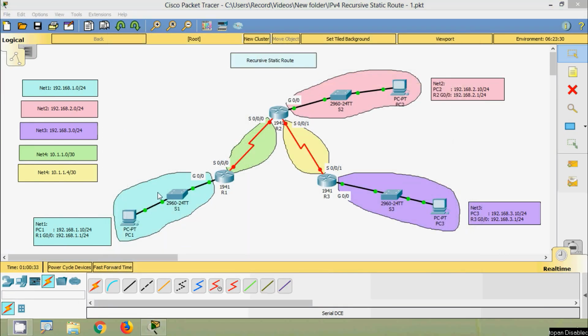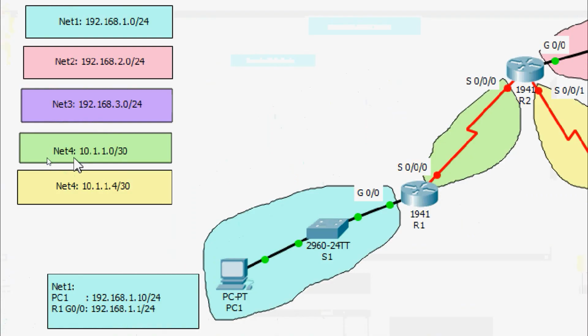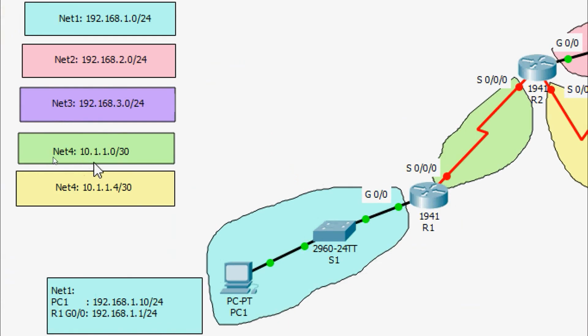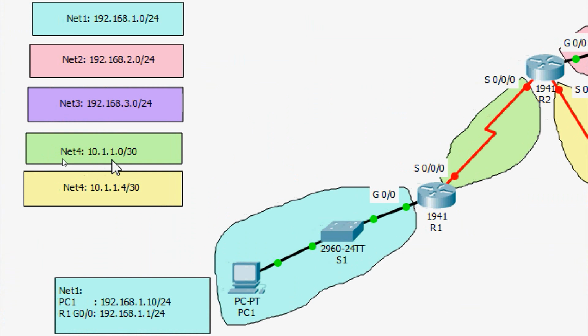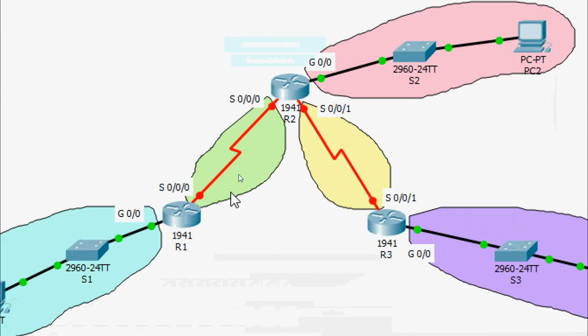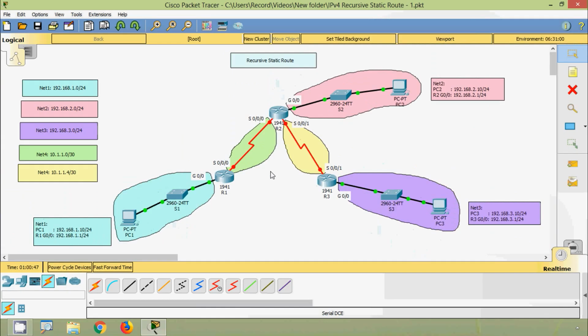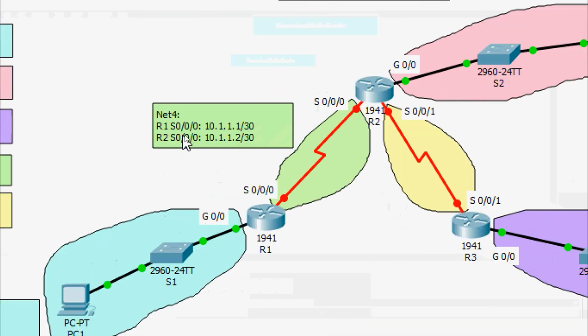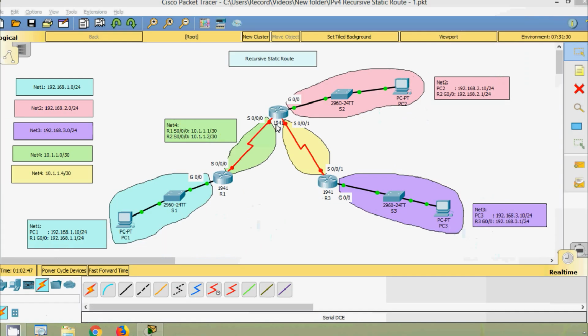Now we will configure network 4. Here we can see the network address we planned for network 4, 10.1.1.0/30. Here we can see that network, the link between R1 and R2. Here we will set the IP address 10.1.1.1/30 for the interface serial 0/0/0 on this router R1, and also we will set the IP address 10.1.1.2/30 on this interface serial 0/0/0 on this router R2.